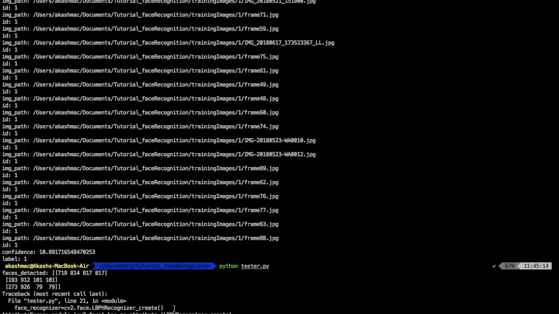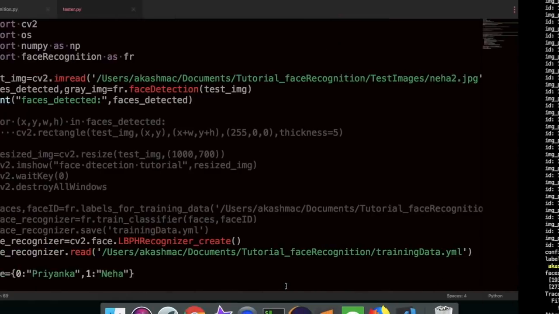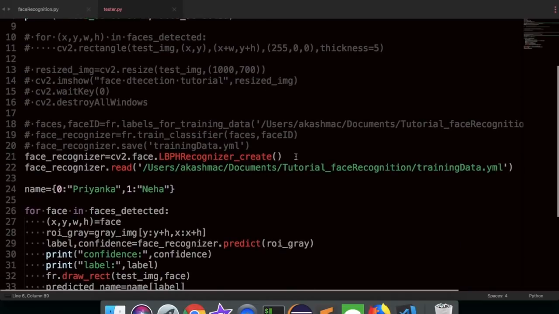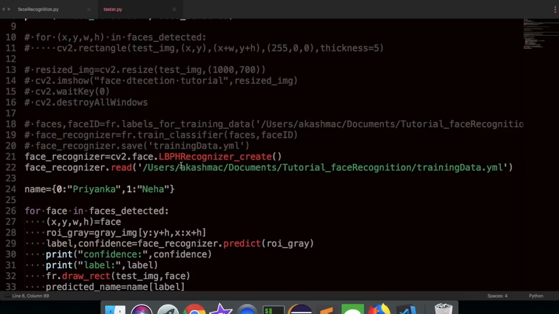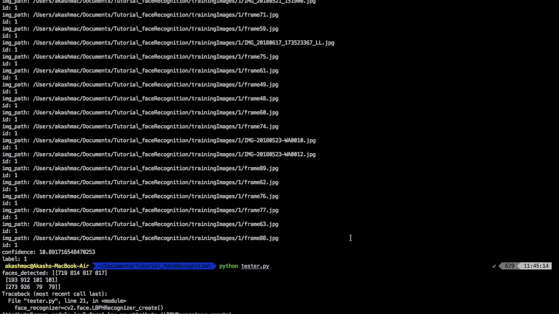Okay, we got some error, lpph recognizer underscore create. So is it not correct? lpph, as we missed face in between, face recognizer underscore create. Okay, let's see if it runs successfully.